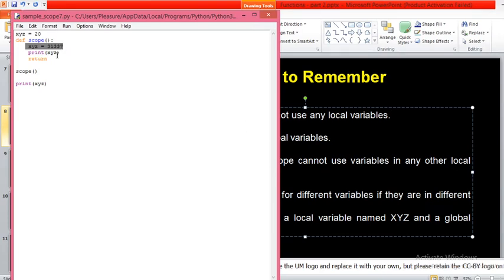This xyz is in the global scope. This xyz is in the local scope. Both have the same name, but both are different variables, right? Then one more point, see here now. If I write global xyz here, now what will be the output? You tell me.